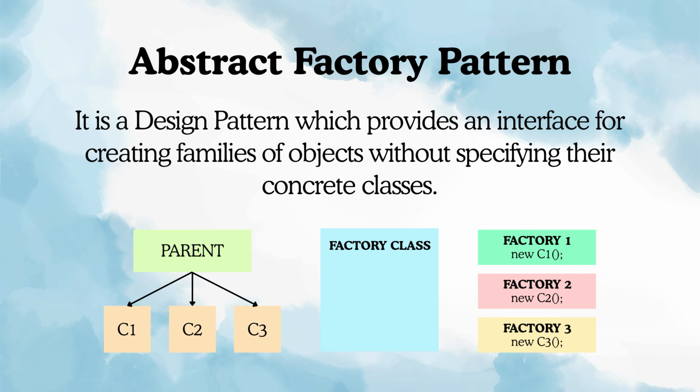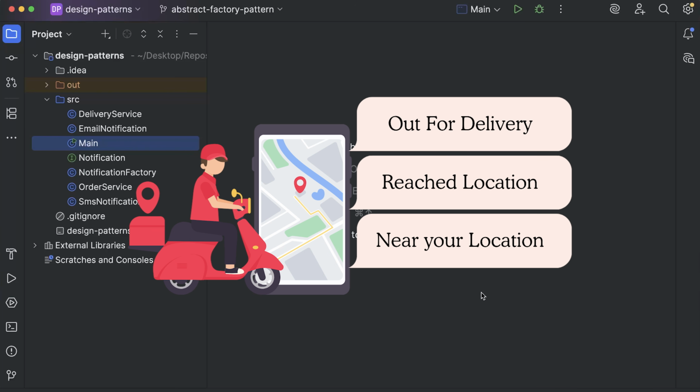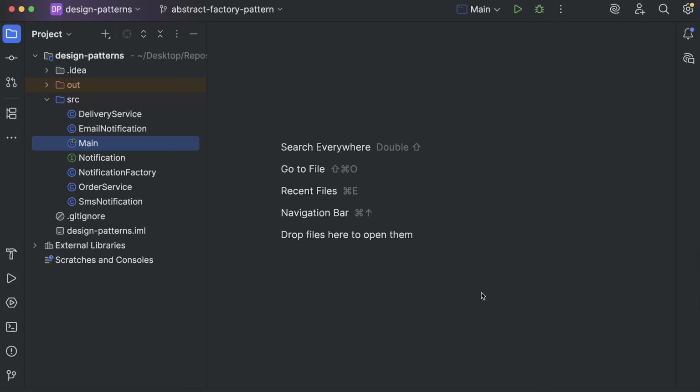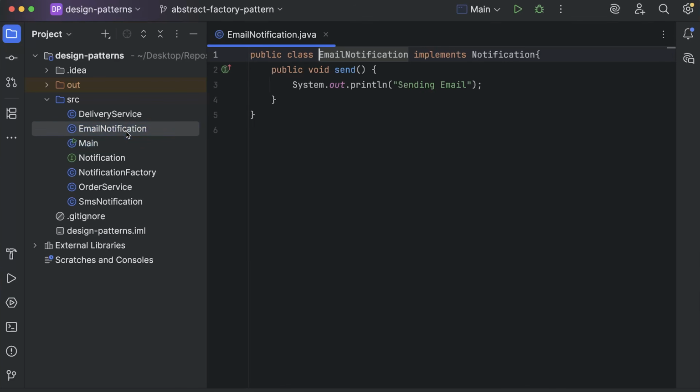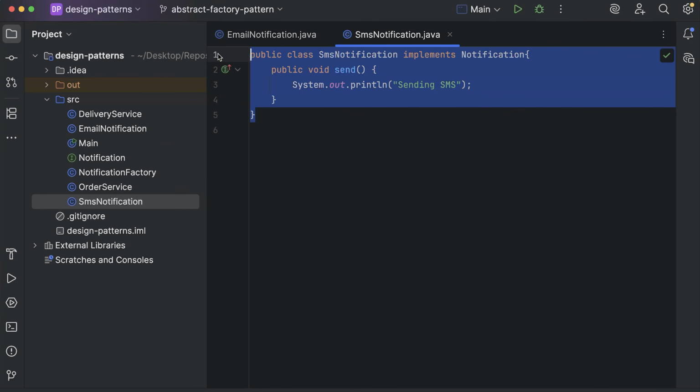Now, yes, it's a little confusing in the beginning. So let me show you some examples and let's try to understand this with actual code implementation. In the previous video, we were building a food delivery application which needed some notification system, and we implemented that notification system using the factory design pattern. So let me quickly give you a brief of that. It's very simple. What we did was we had two different classes, an email notification and an SMS notification.